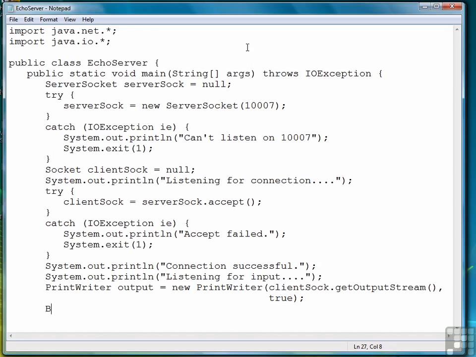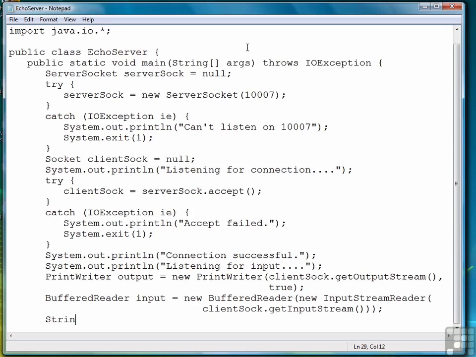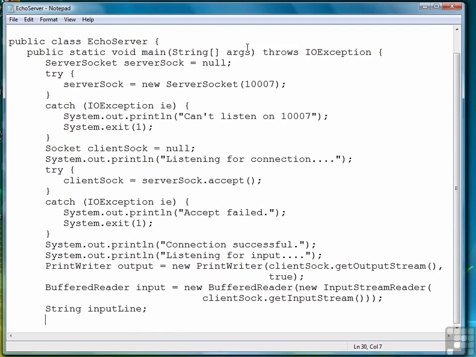And we also need to create a buffered reader object. We're going to have to come down to the next line to finish that. I'm going to indent right off here. And that should do it. Then we need a variable to store our input. We'll need 2 parentheses right here, so let me fix that.